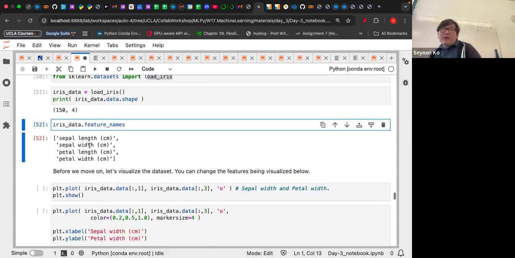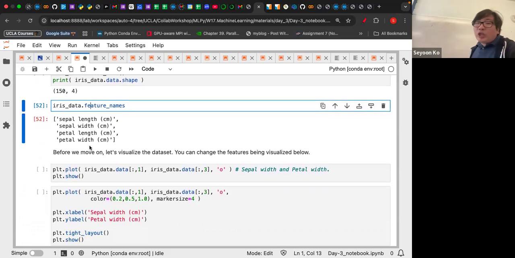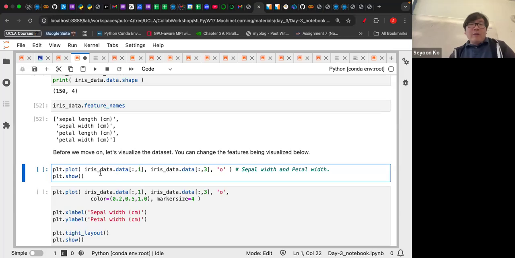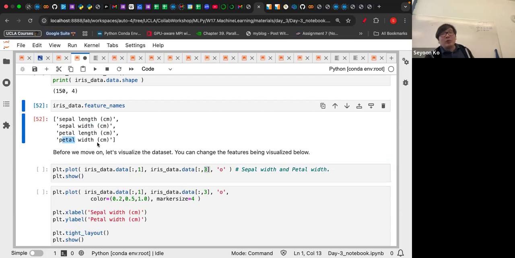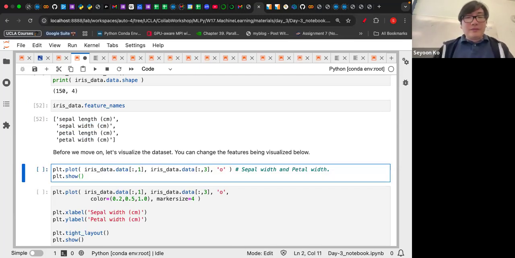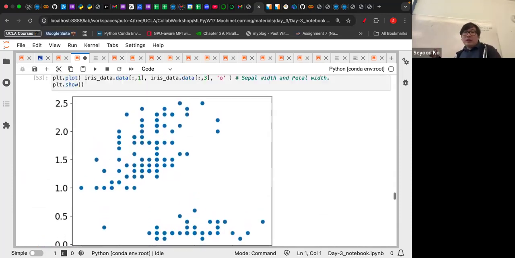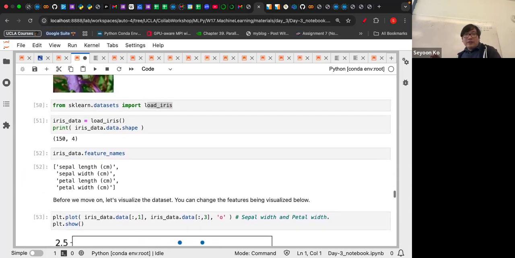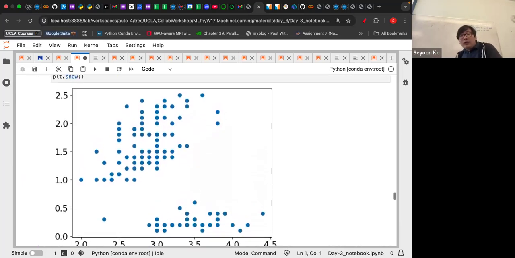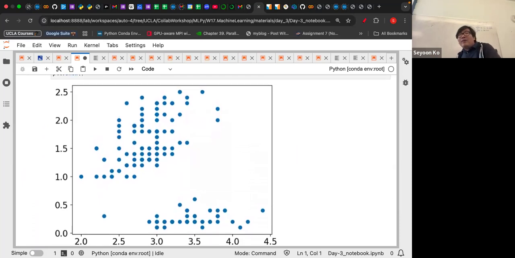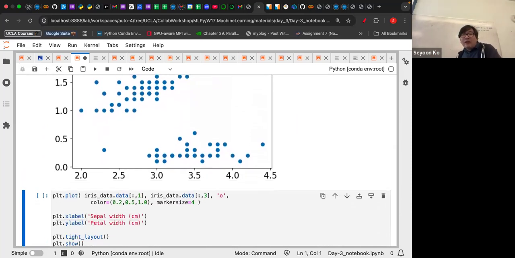Before we move on, let's visualize the data set. You can change the features being visualized below. If we try to visualize column number 1 and column number 3, that would be sepal width and petal width. Then we have data points looking like this. We have 150 of those data points. And yeah, this might not be very informative.